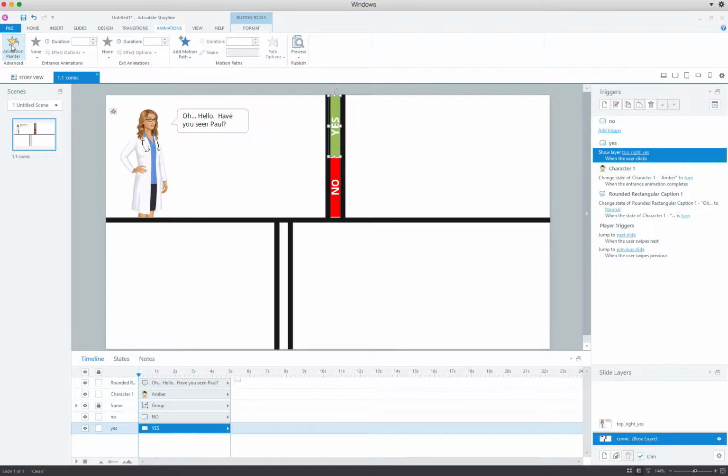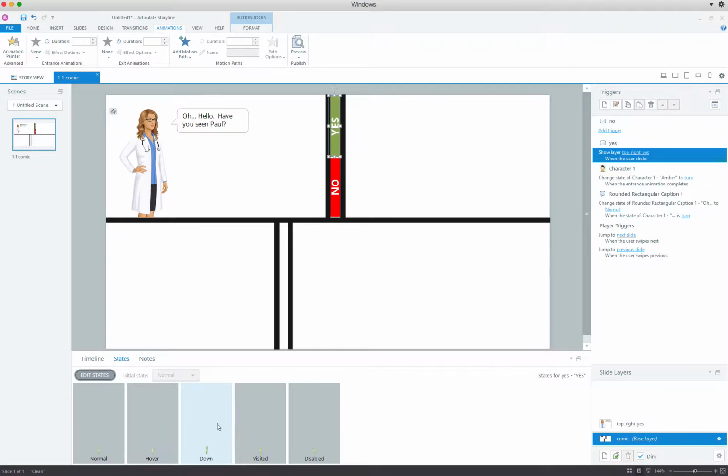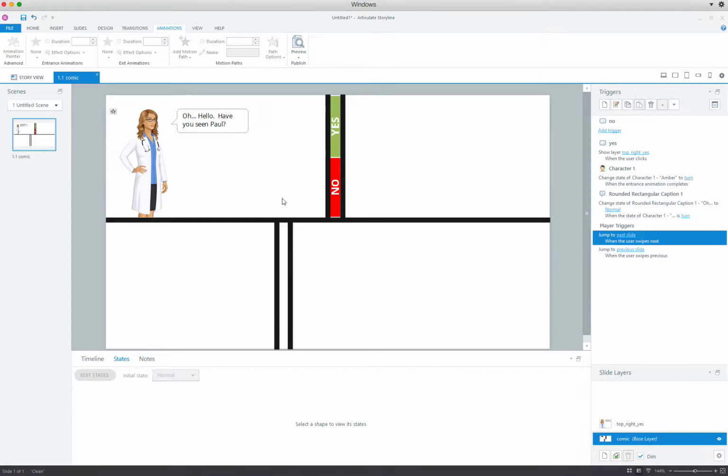Now, there's a few ways that we can do this. And if you think about it, when I click on this and go to states, you see that I had the normal, the hover, the down, but also down here I had disabled, right? So one thing that we can do is say, when I click on the yes, not only show the layer, but also disable it so they aren't able to click it again. And then you'd want to do the same to the no, right?